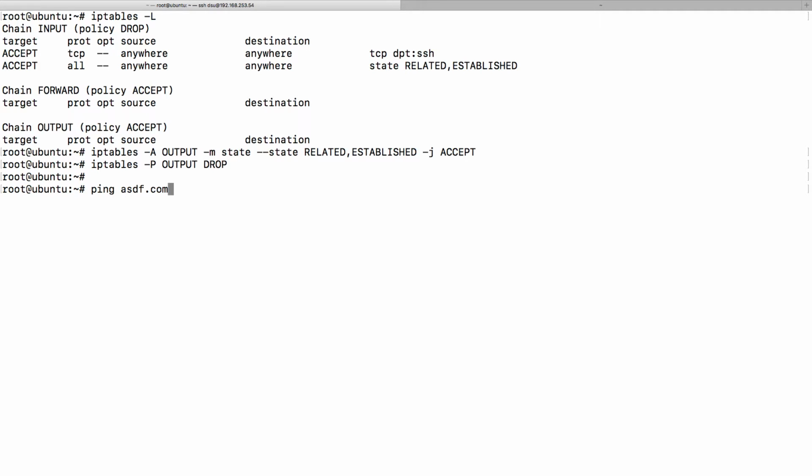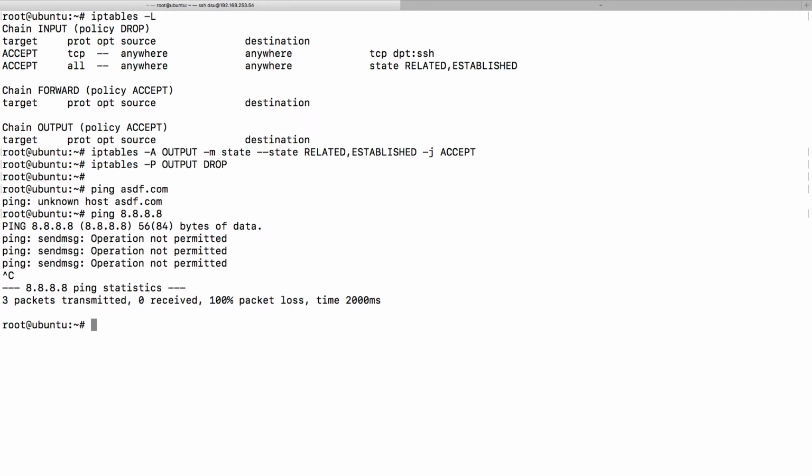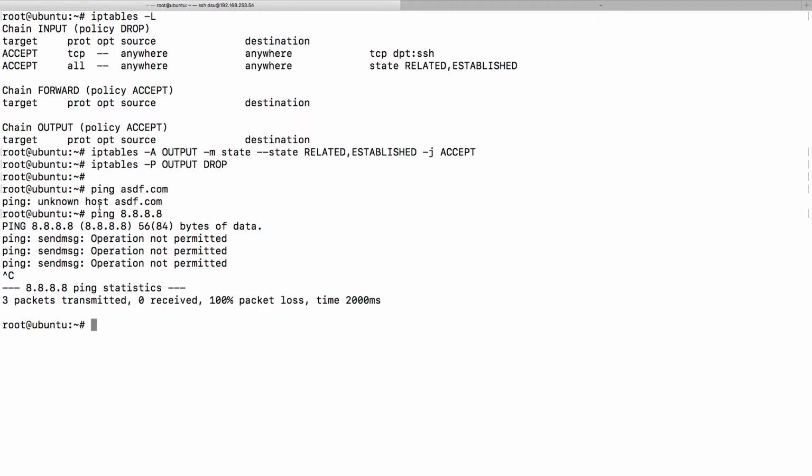Now if I was to try and ping something, it wouldn't allow it anymore. But the other interesting thing to note is it would say ping: unknown host asdf.com. So one of the things that we've happened to have done here is killed DNS. So DNS is the other service that you kind of need to be careful about allowing.